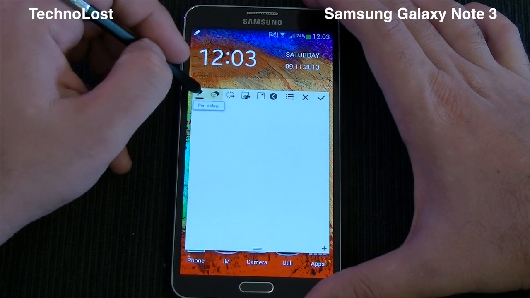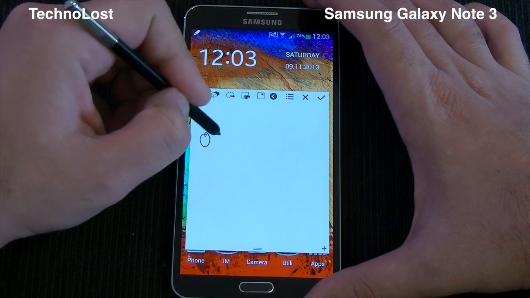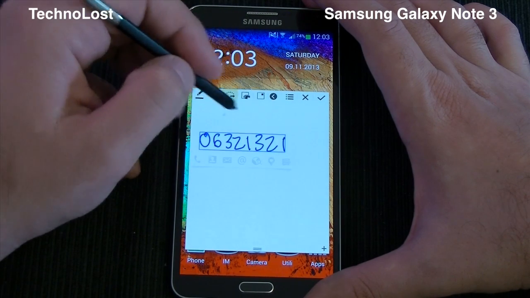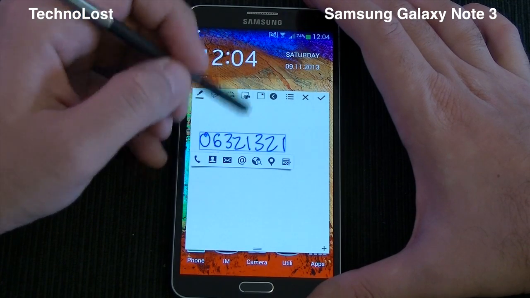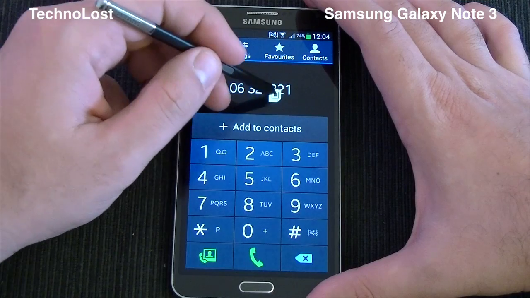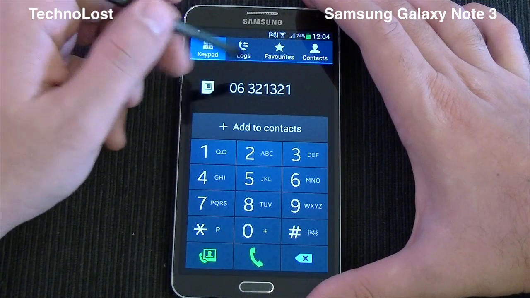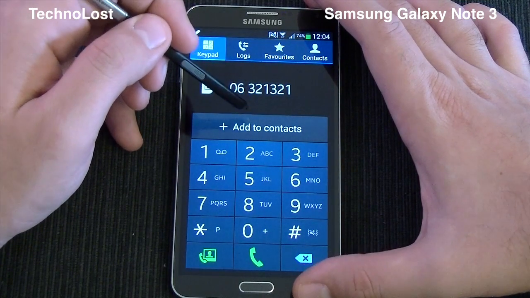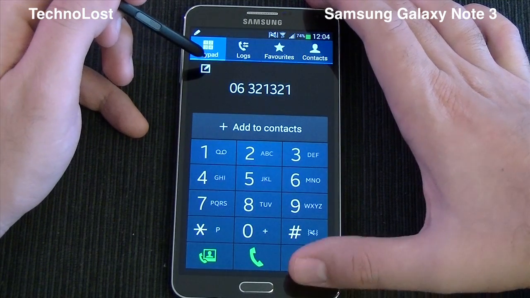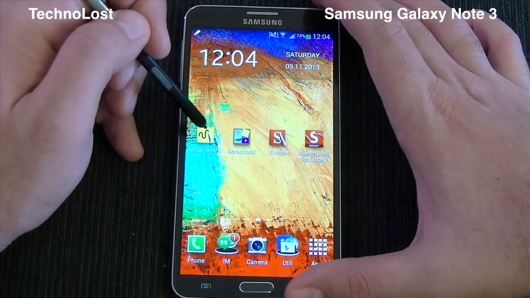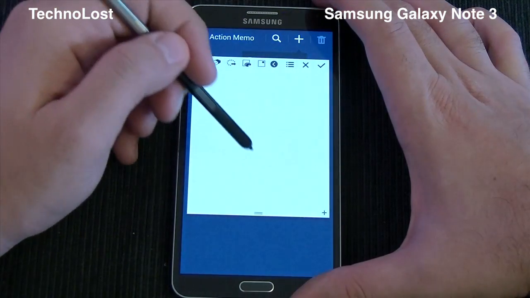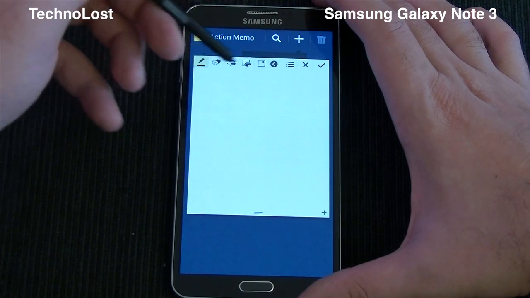Let me show you. If I write a number, 06321321, I'm completely inventing this number, this is not a true number, of course. We can dial here. Look at this. It recognized perfectly the number I wrote. We even have this action memo application, which of course will let us collect all the action memos.